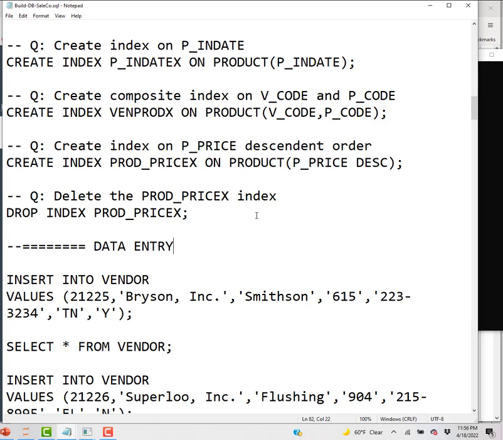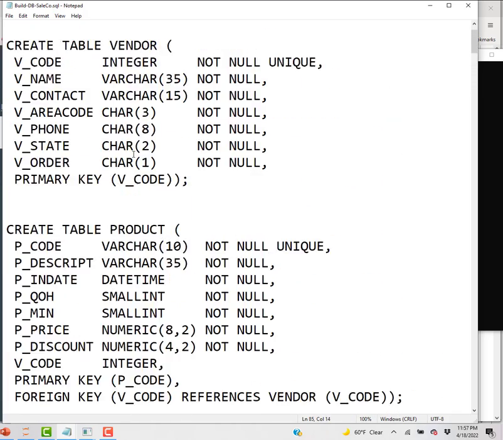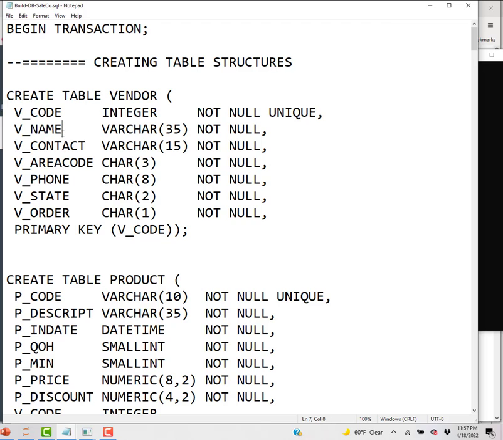We created all the tables, and we are ready to insert the data. So insert into vendor. We have to insert rows into each one of the tables, because each table has an important purpose in the operations. Into the vendor table, here is the row, based on the order in which we read: vendor code, vendor name, contact, area code, phone, state, order.